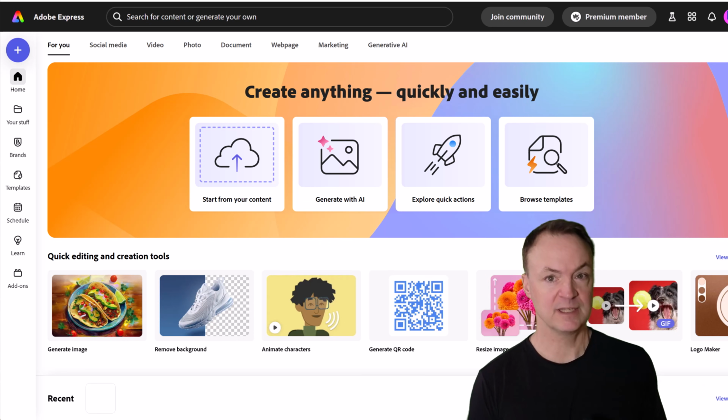Ever feel like you're juggling too many apps just to bring your creative ideas to life? Imagine having everything you need in one powerful platform.